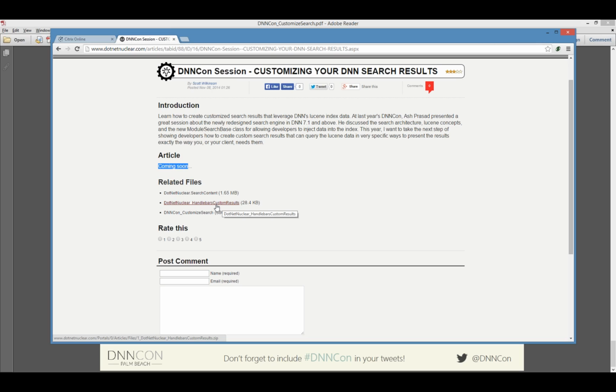So here's the custom search module, where it shows you how to implement module search base, implement the client-centric knockout web API approach, and the custom search. So it's really full of good code that you guys can use and extend for your module. And then the Handlebars custom result that I just showed you, and the presentation that I just showed you in a PDF format, all is right here to download and use.